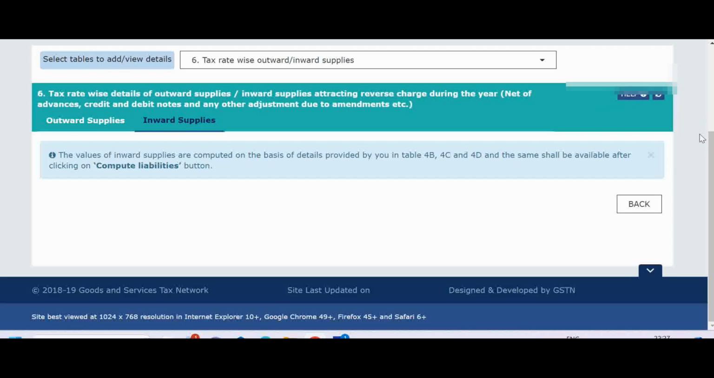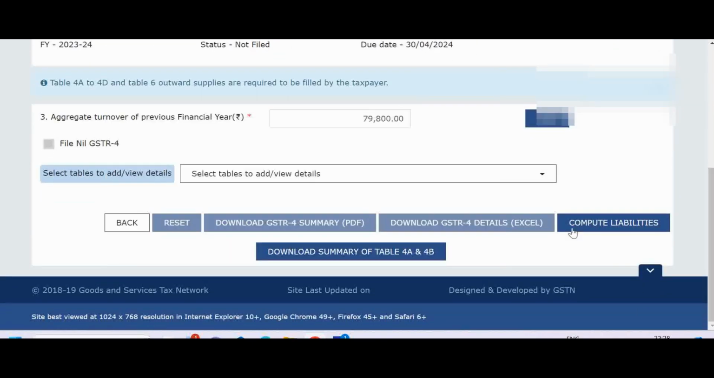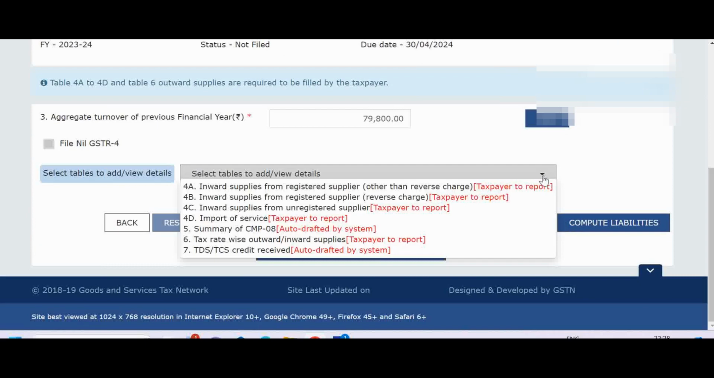The value of inward supplies are computed on the basis of details provided by you in table 4B, 4C, 4D, and the same shall be available after clicking on compute liabilities button. So here you don't have to enter anything. Now we are clear about all these, what are the things we are going to enter. Now we will go and see for 4A and 4B how to fetch the data.